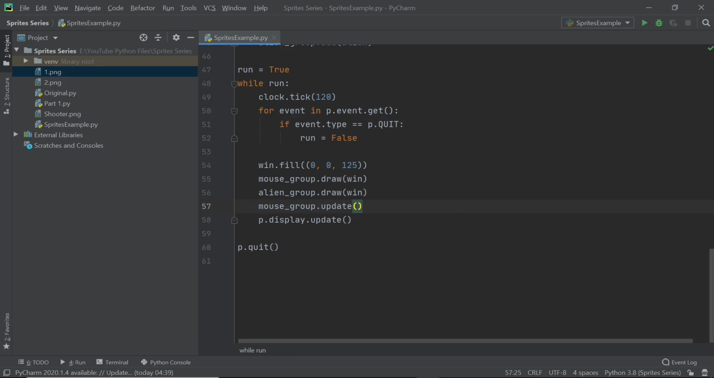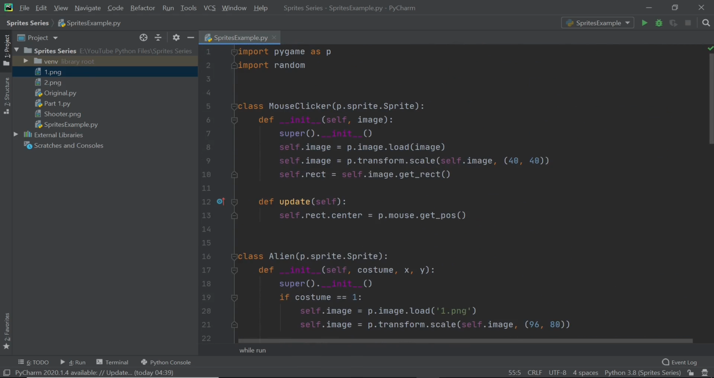I'm going to leave in a space just so that we know what is a draw and what is an update. But this should be pretty clear to you if you understood what I said. Now I'm going to set up the collisions, because if you remember from the intro, what we really want is when we click on a particular alien with our mouse pointer, that alien is going to disappear.